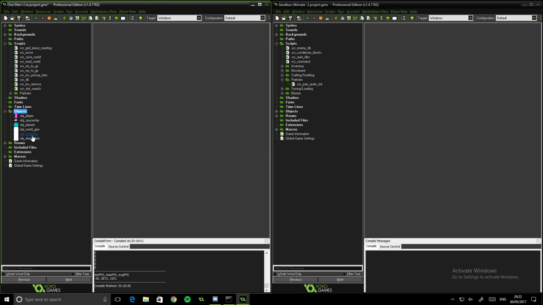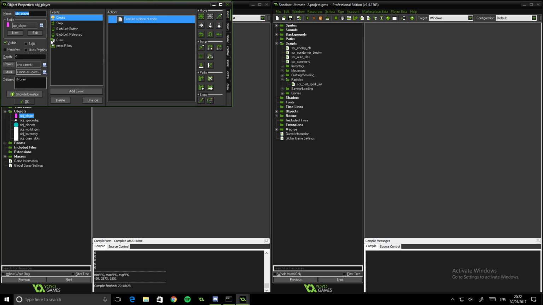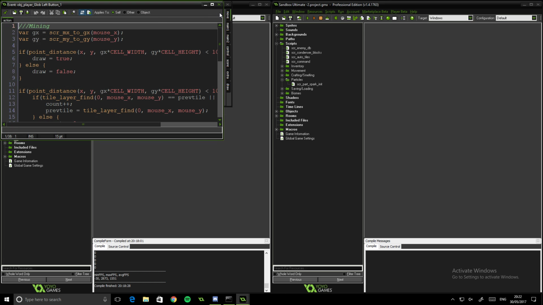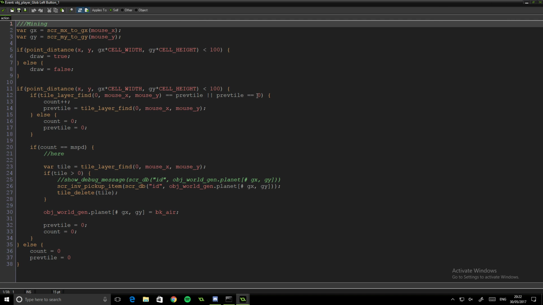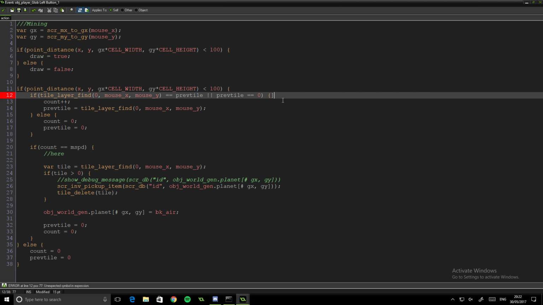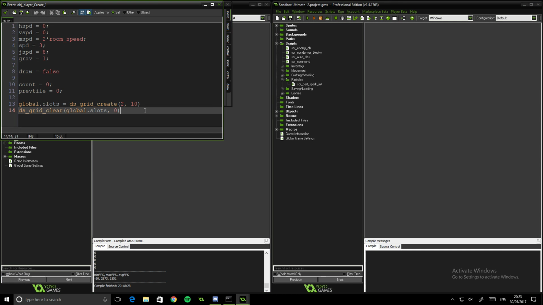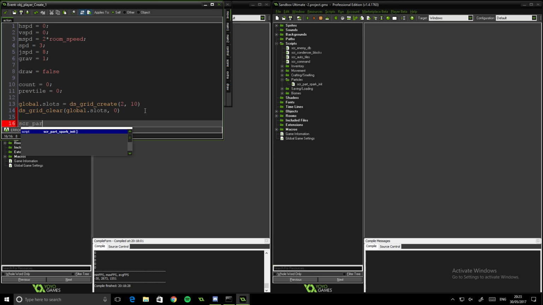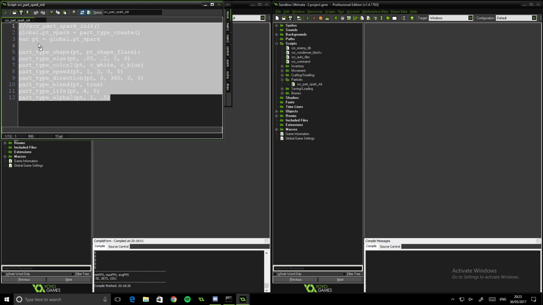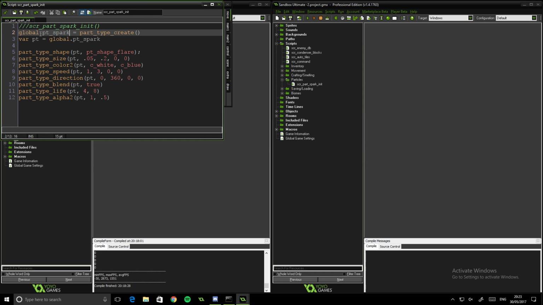Okay, so how are we going to use this now? Well, we're going to go into our player where we start mining, and where it says the count is going to increase. In fact, before we do this, we need to set in the create event, we need to initialize the particle. So by that, we just do that. That sets everything in here up, and it creates a thing called global.pt spark.